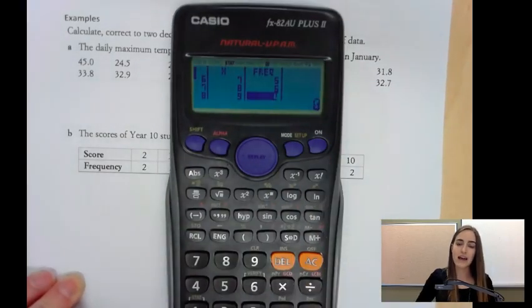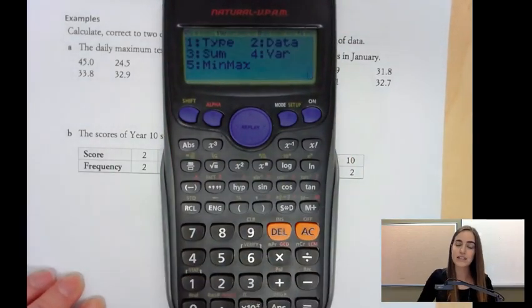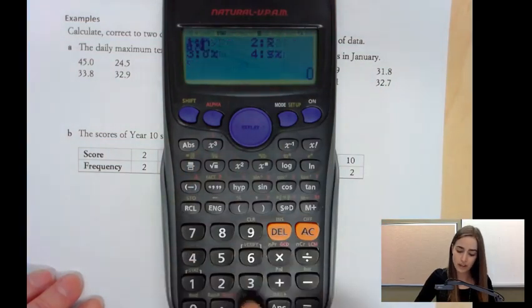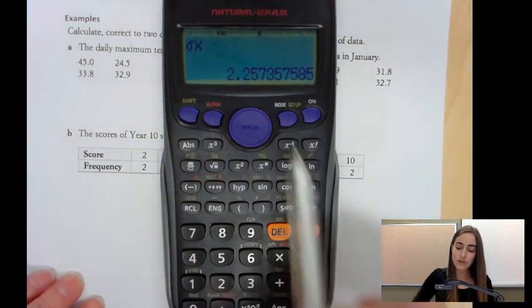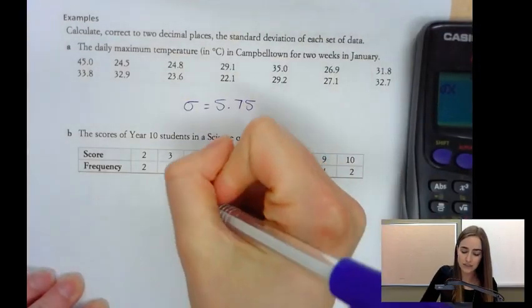Once you're happy, you hit the AC button again, and then it's the same process. So we're going to press Shift 1 to get into that statistics menu. Press 4 and then 3, equals, and we've got, to two decimal places, 2.26 for our standard deviation.